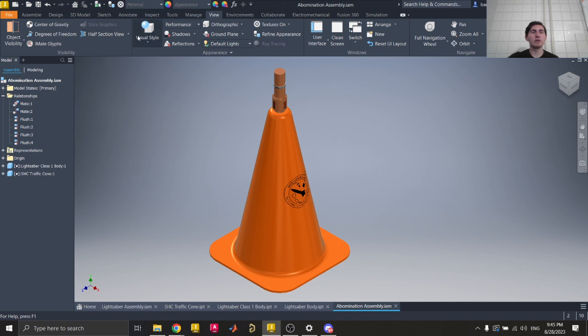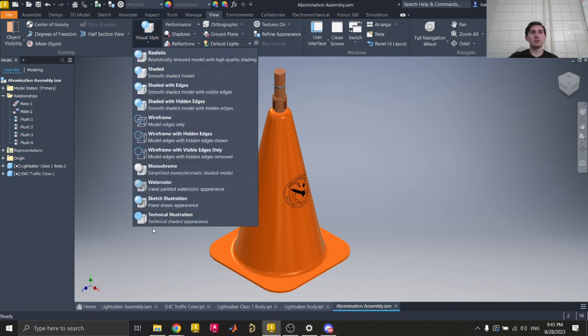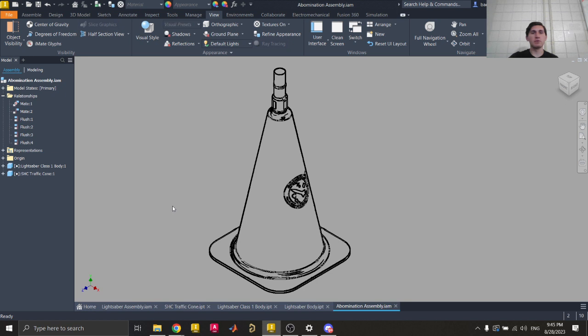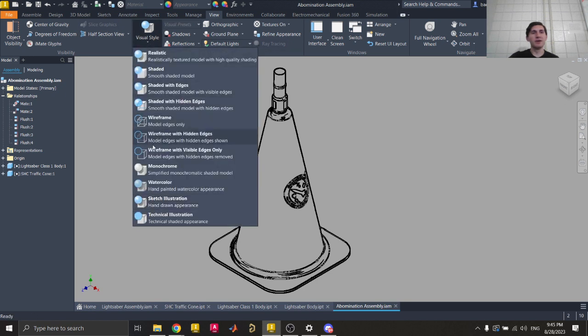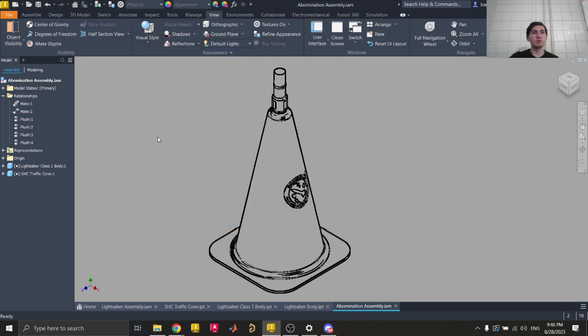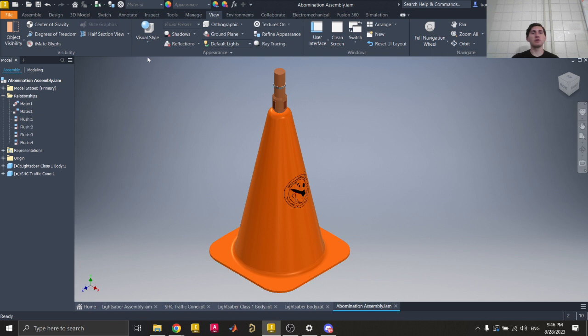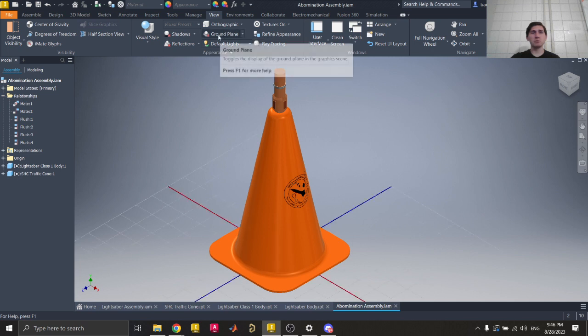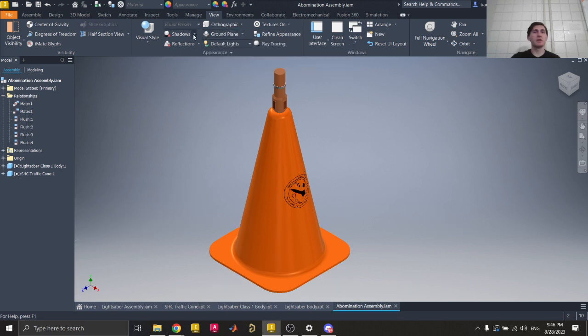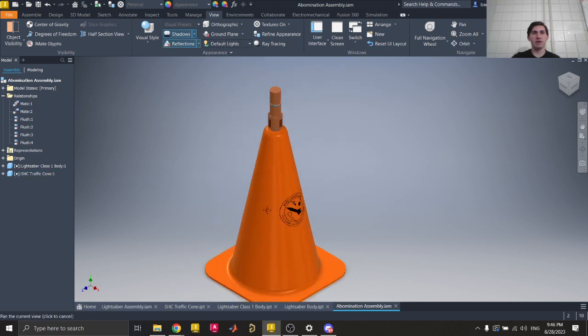So you can do that. Visual style, there's a whole bunch of different options. If you want to make the thing look ugly, you can do that. If you want it to be just a wireframe, you can have it look like that. Let's start making it look realistic. There are some different options right here. You can have a ground plane be visible if you want. I typically don't like it. You can have different types of shadows added, so let's add some of those. We can add some reflections on the ground, something like that.